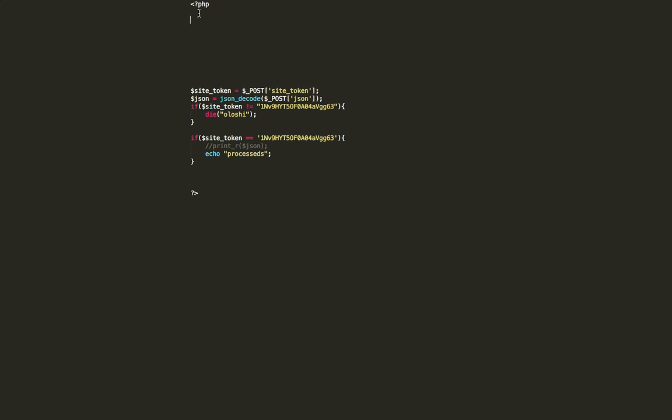Now the first thing you want to do is verify the source of the post, whether it is coming from us or a hacker is trying to post false information to you. So to do that, coming with each hook we are sending, with each latest information we are sending to you, will be a token, your token. So you will try to retrieve the token being sent from our server.